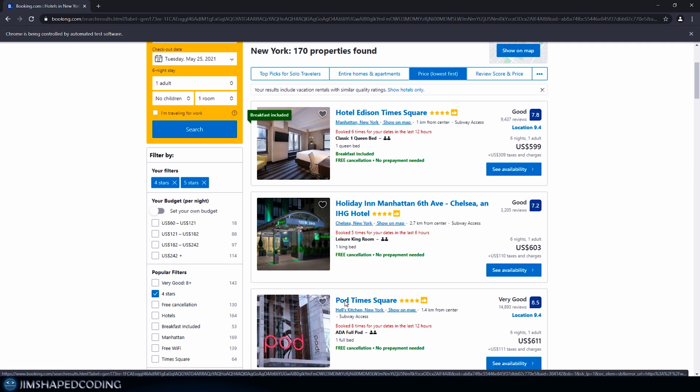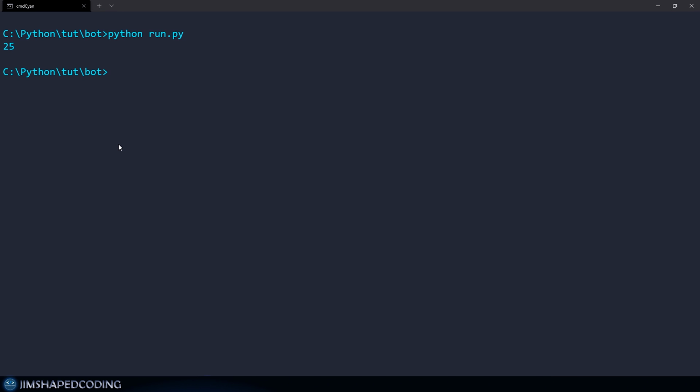Alright, so the filtrations have been applied. Now if I go to terminal, you can see that we received 25 back. So this means that we have done a great job receiving all those boxes that are responsible to display data about the deals. Now that we have control of each of the boxes, we should try to pull the specific data that we need.